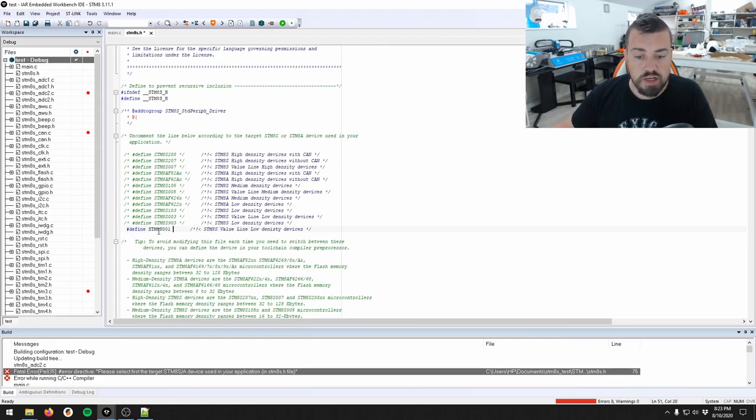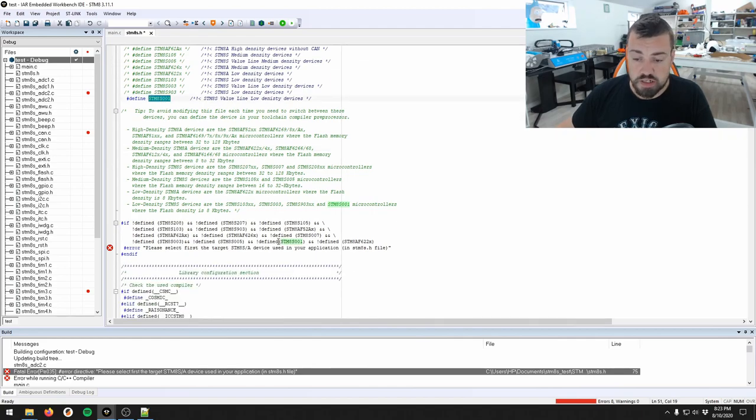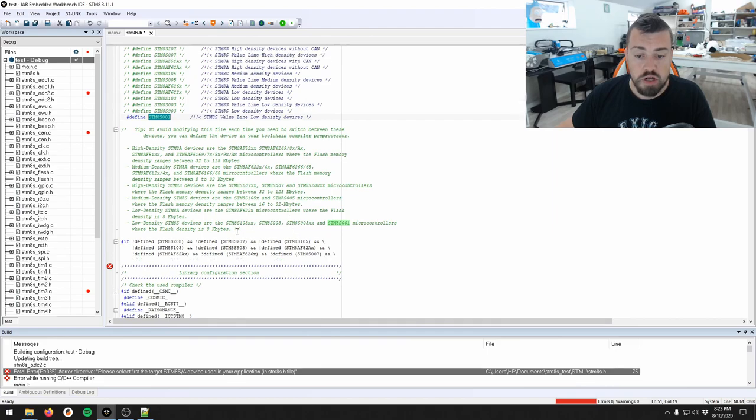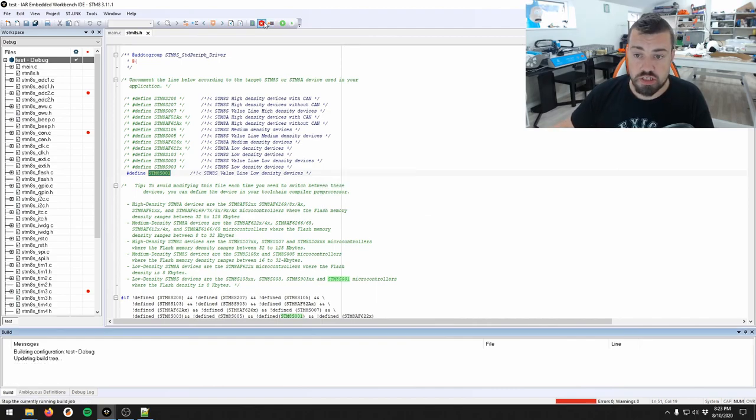So now we have defined the STM8S001, and this is going to be used. You can see here that it's also down here. So now this is defined and we won't get this error anymore. This symbol is used for enabling and disabling all the other peripherals. So let's see how it goes.